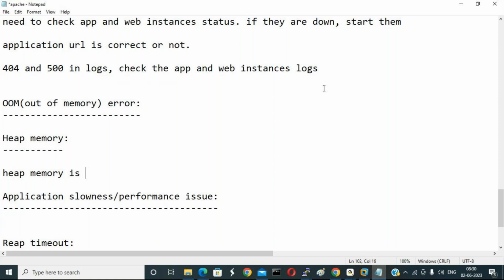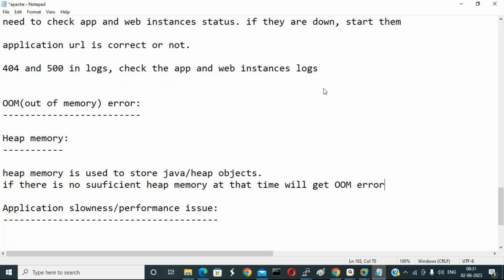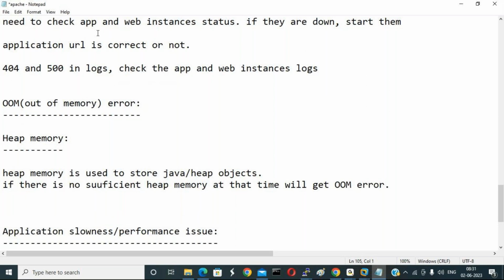Heap memory is used to store Java heap objects. If there is no sufficient heap memory at that time, we get an out of memory error. Where do we configure it?